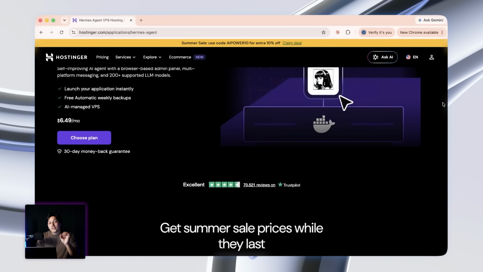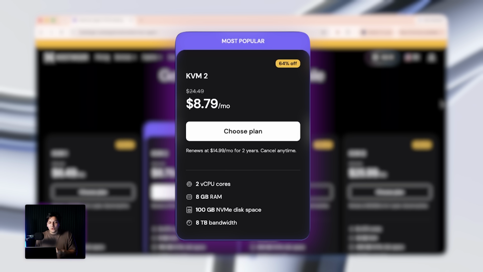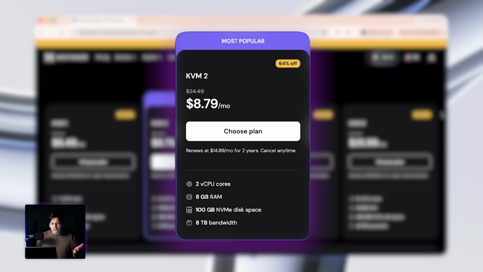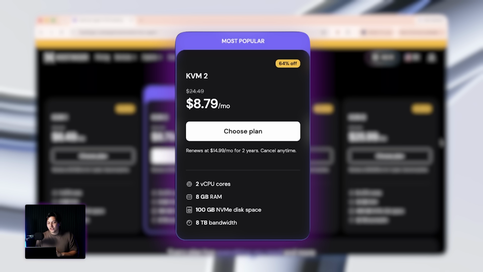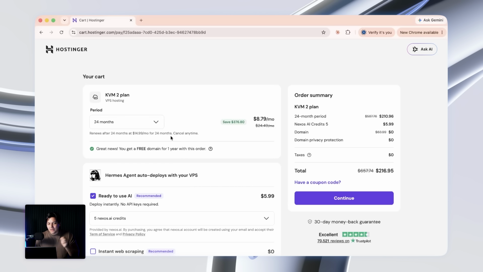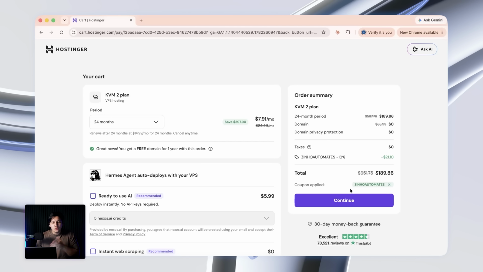And the plan that I want you to use is KVM2, okay? It has 2 cores, 8 gigabytes of RAM, and 100 gigs of storage. So it's basically the sweet spot for a fully connected agent. And I'm going to be going with the 24-month plan because it gives you the best rate, but there are other options. You may also want to opt for the 12-month plan if you want, but that's basically depending on the type of agent that you want to run, okay?